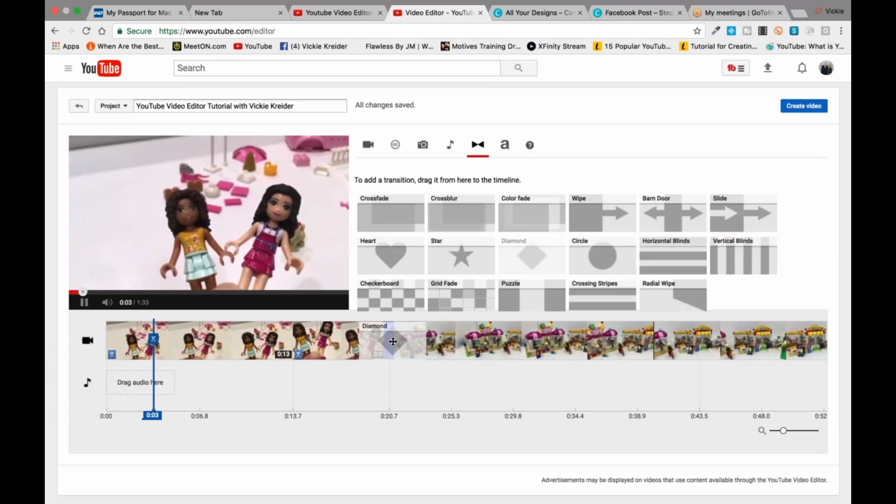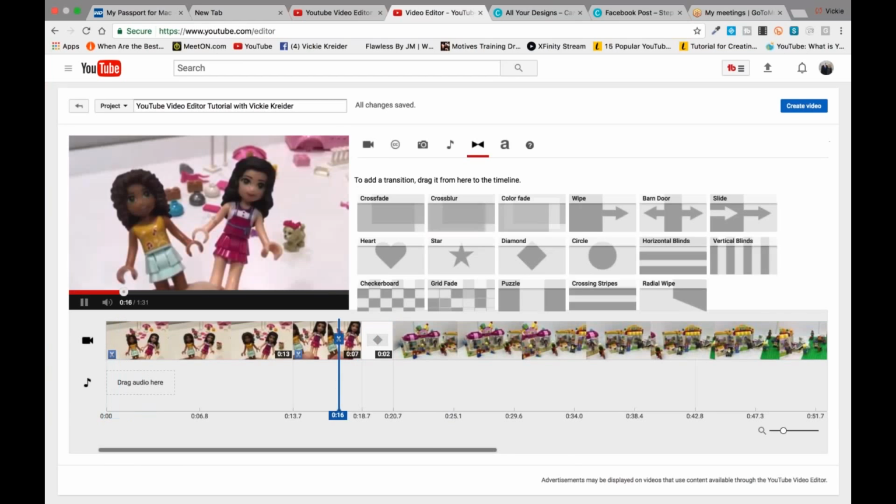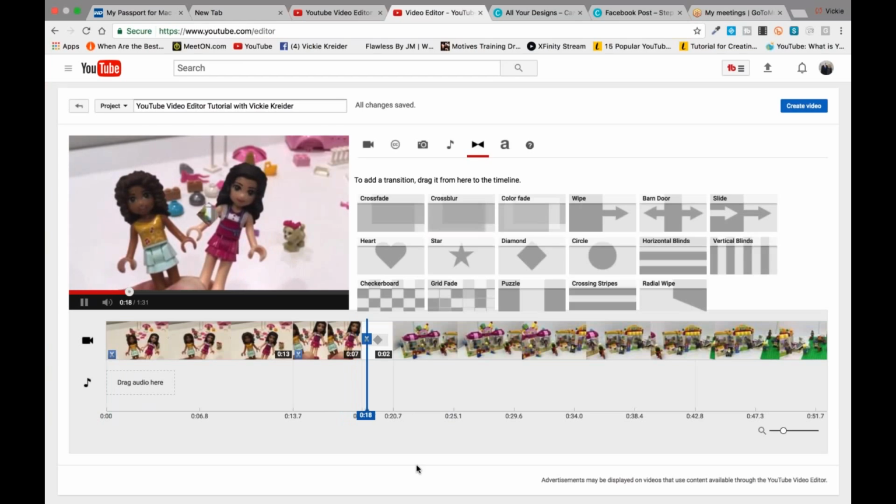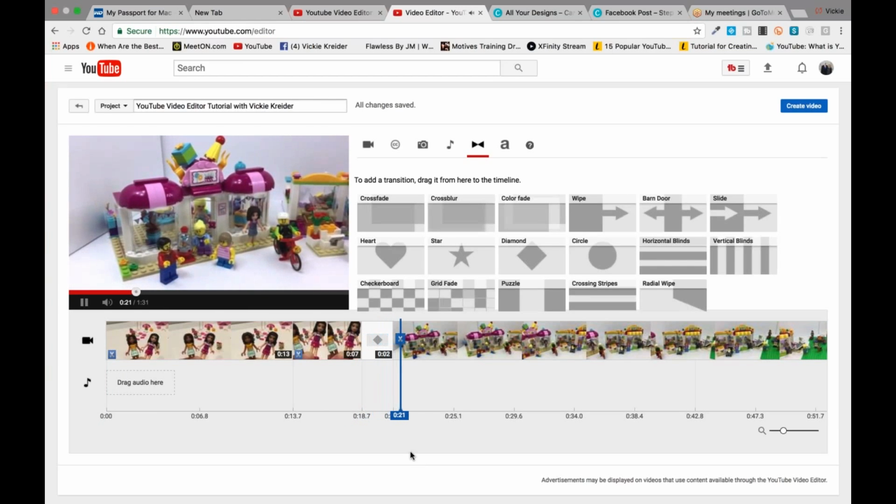Let's do a diamond transition and see what that looks like. And we'll bring that over here so it's closer, so you can see what that looks like. That's kind of cute. I like that. Okay.